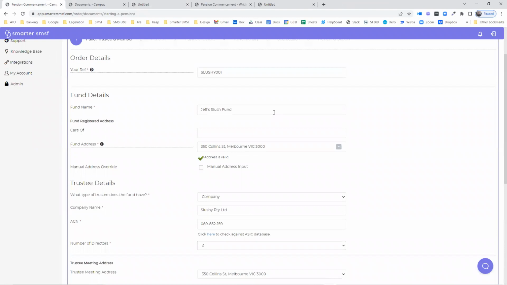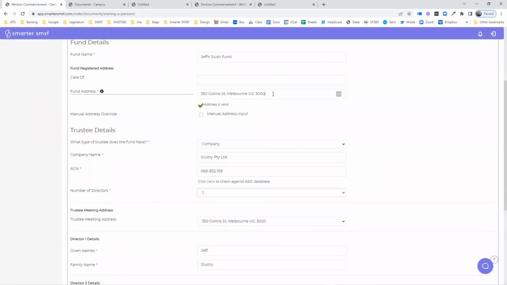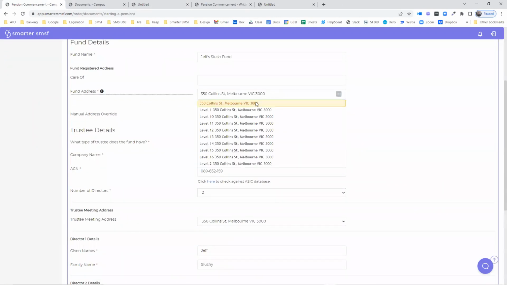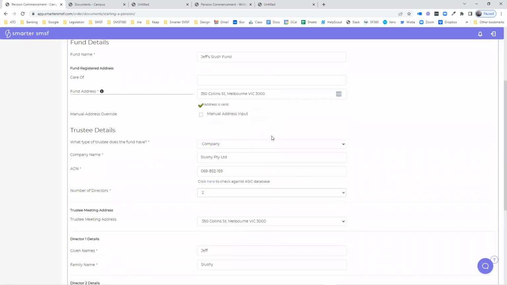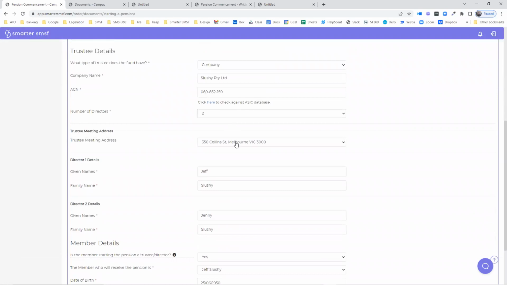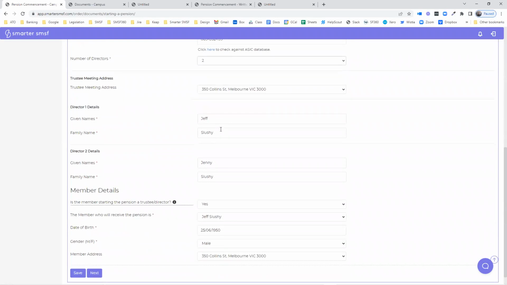So as we go through this form, a couple of, I guess, tips always that you can, as this information comes in, you can then automatically link the address. We have our trustee information. Once we link that address, it will appear in a drop menu for you. So we have Jeff's slush fund here, and we have our 2 directors.